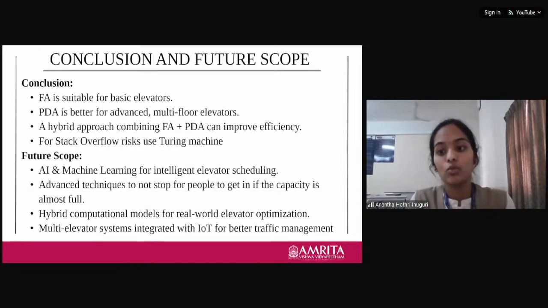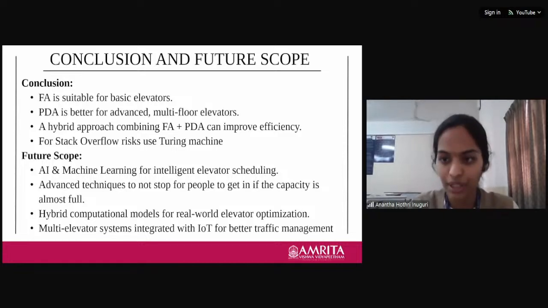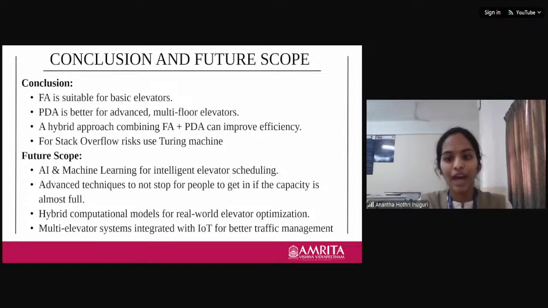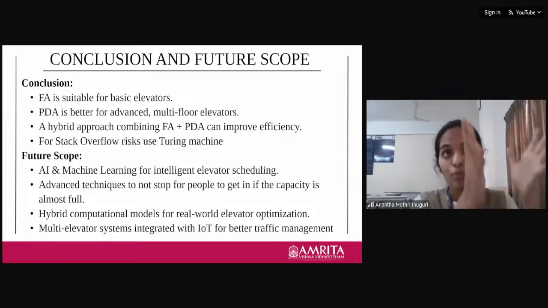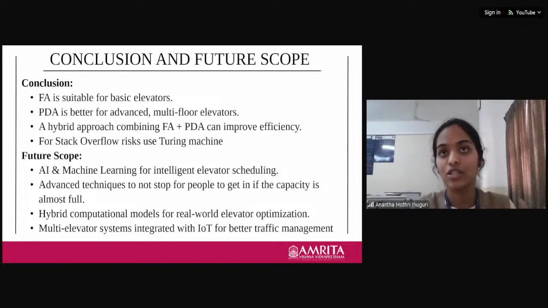What we learned from this study is that FA is good for simple elevators, and PDA is better for complex high-rise buildings due to stacked memory. A hybrid finite automata plus PDA approach could be the best solution. In future scope, we could add AI and machine learning for real-time request optimization, and also advanced techniques to not stop the elevator when the capacity is almost full inside the elevator, using hybrid computational models like FA and PDA together.